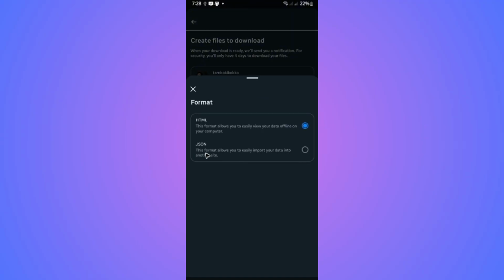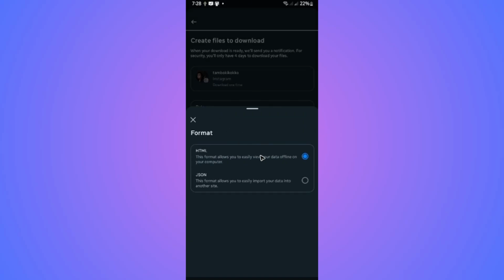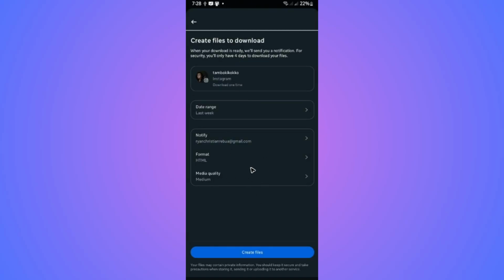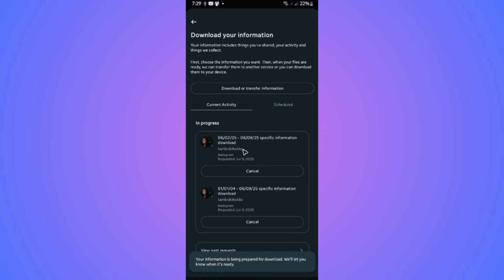Format. If you want to, you can go ahead and save it as a JSON file, but HTML is recommended as it will just open up a new tab on your browser, okay? When you tap on download and open up the link or the HTML file. Now go ahead and tap on create files, wait for it to finish. And once done, your request will be here, okay? Basically wait for it to process.